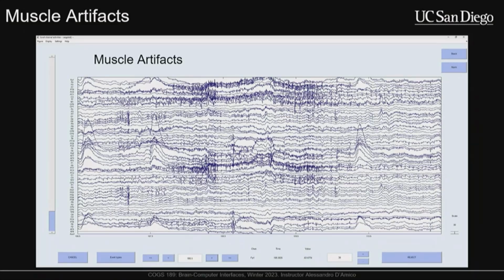But typically I'll show participants these artifacts before I start collecting data. So I'll say, okay, blink twice for me. I'll have them look left and look right, and I'll look at the EOGs. Then I'll have them be really still for a little bit, and I'll let the traces go nice and smooth. Then I'll say, go ahead and clench your jaws for me. And it just destroys the EEG activity.